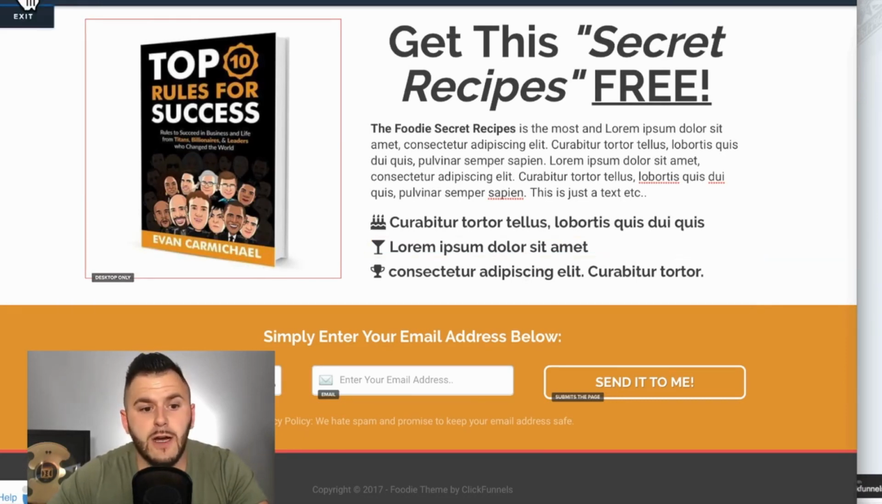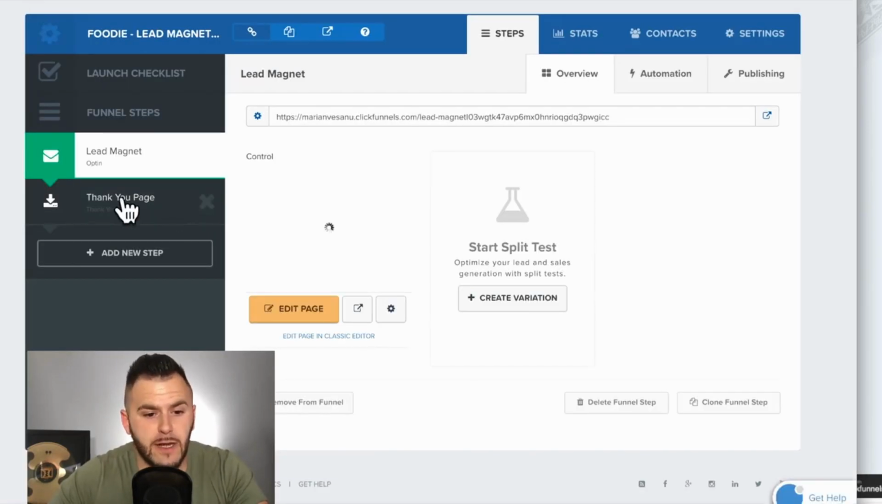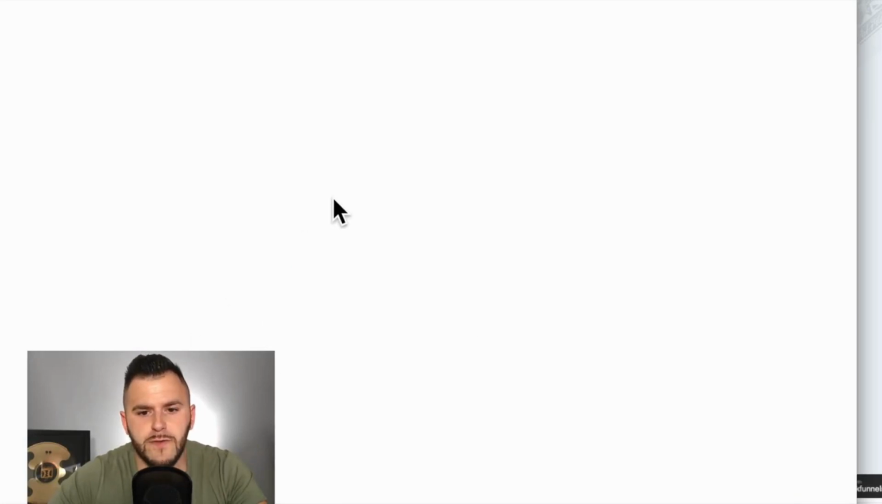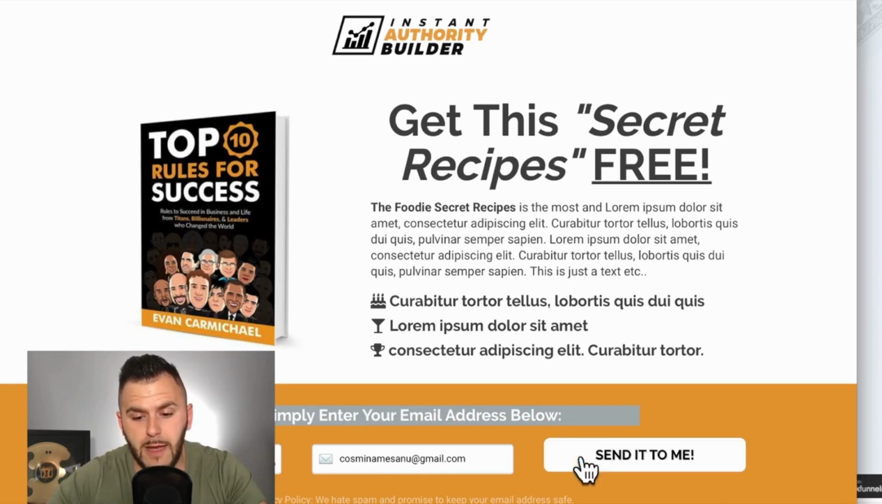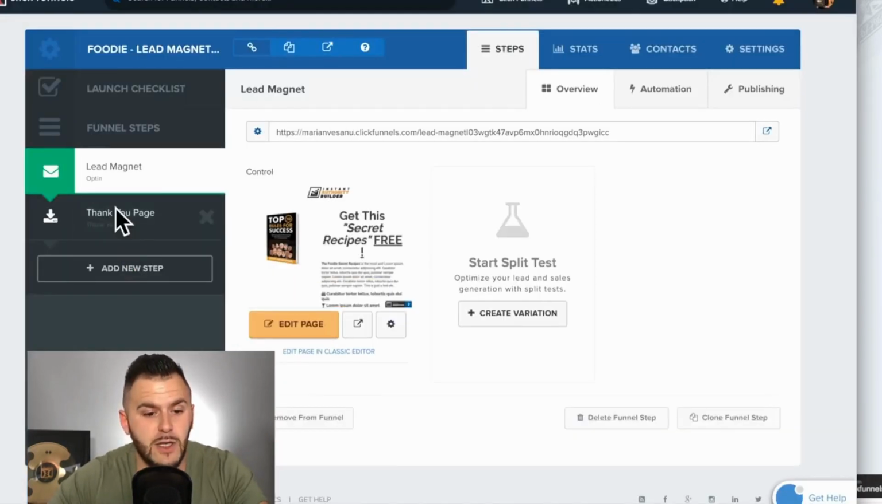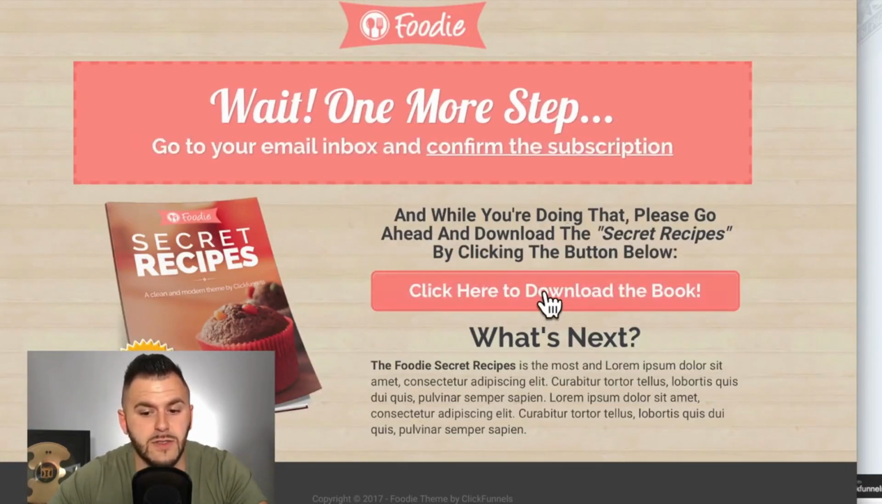All right, now let's talk about digital assets. When I say digital assets, for example, in this scenario, we have this ebook, and of course I just pulled this from Evan Carmichael's top 10 rules for success. But again, this is his book, so don't try to use the same cover. But the point is, you add your name, email, and then send it to me. And what happens next? You have a thank you page, of course, and that thank you page will say something, right? Click here to download the book.